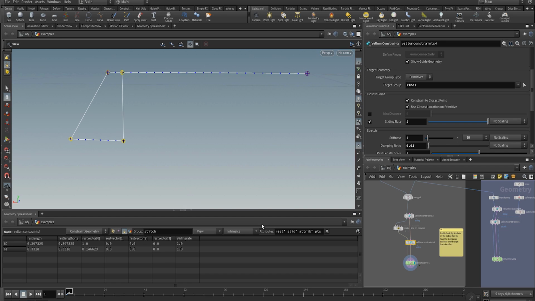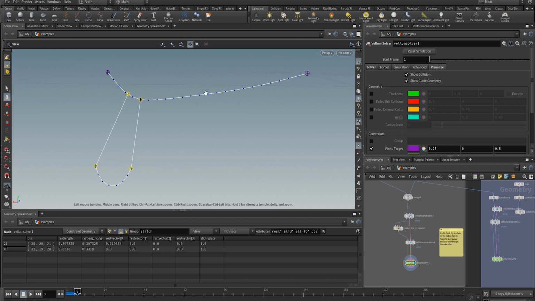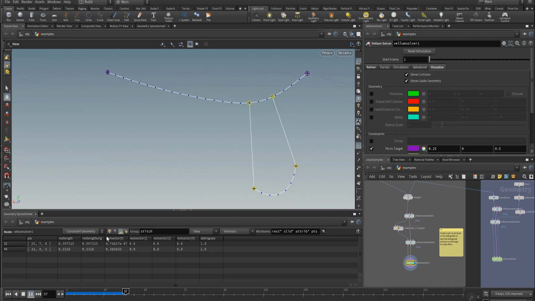So this is looking at the constraint geometry coming out of the Vellum constraint node. If we look at the constraint geometry as it comes out of the solver itself, this is what the solver is doing with these constraints, and hit play, we'll see that the first component of this rest vector, because it's only a one-dimensional thing, this is the U along each polyline here, the U of the UV, but because it's one-dimensional, we only need one of them. And it's what gets updated as it slides along. So these are all changing because it's sliding these along the polyline.